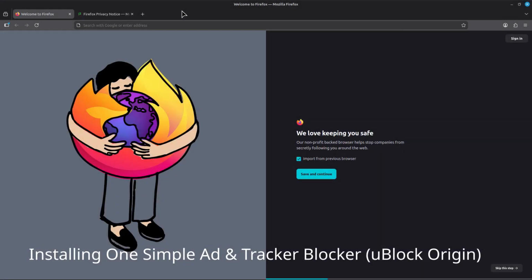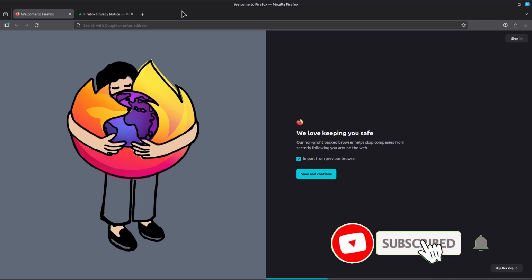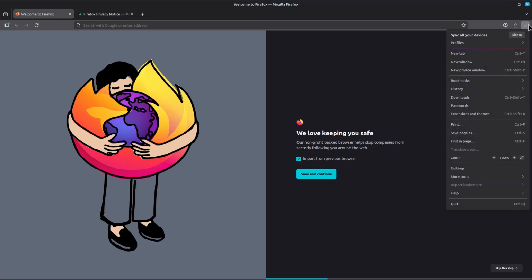Moving on, now we are going to install one ad blocker in Firefox. Firefox already blocks trackers, well, some trackers anyway, but we'll add one more layer. We'll install uBlock Origin, a well-known free ad and tracker blocker. In the Kids Firefox window, click the menu button again, the three lines at the top right-hand corner.